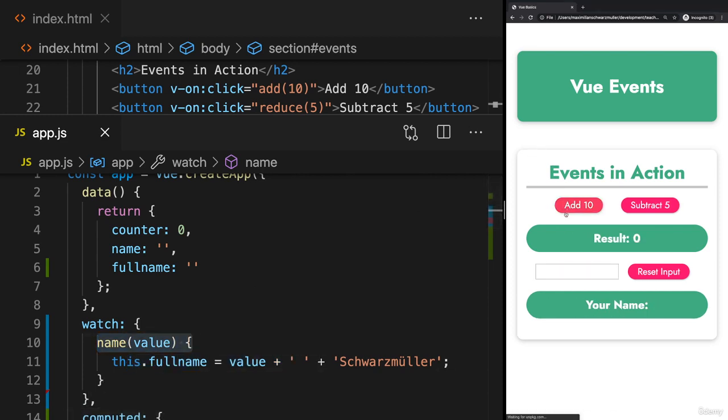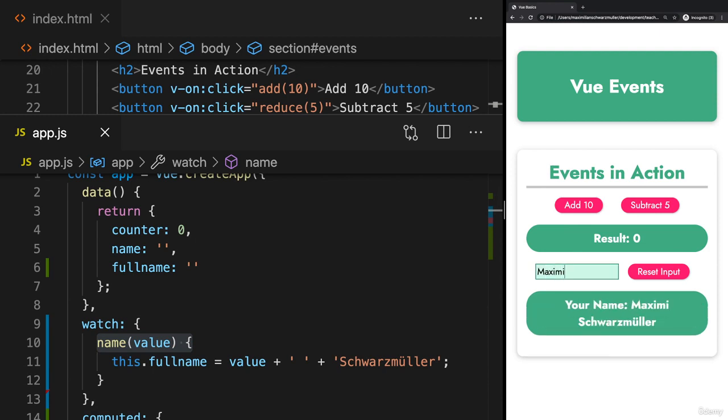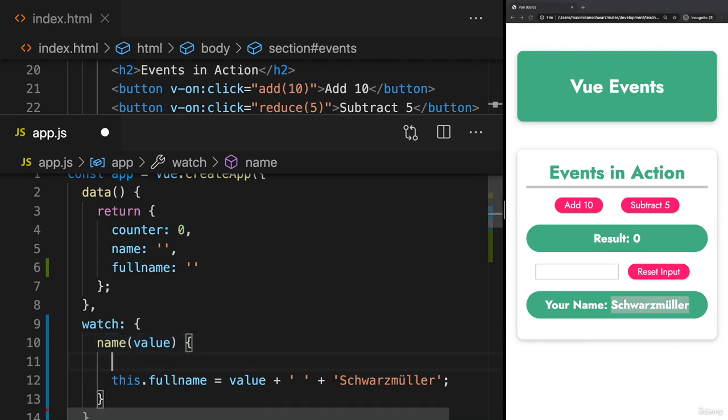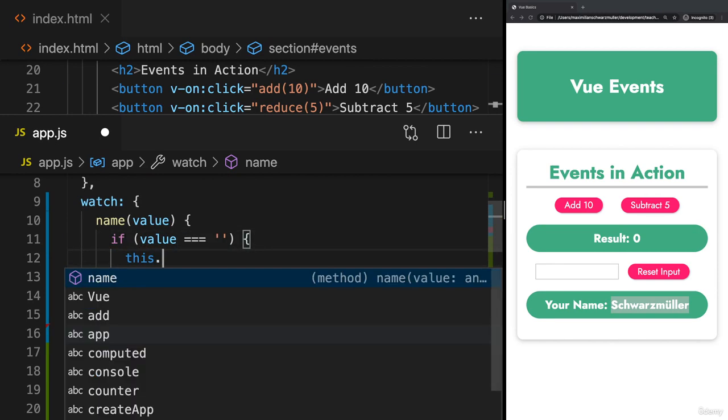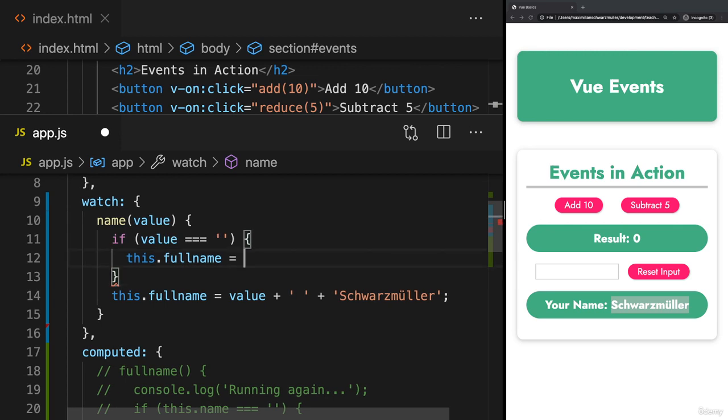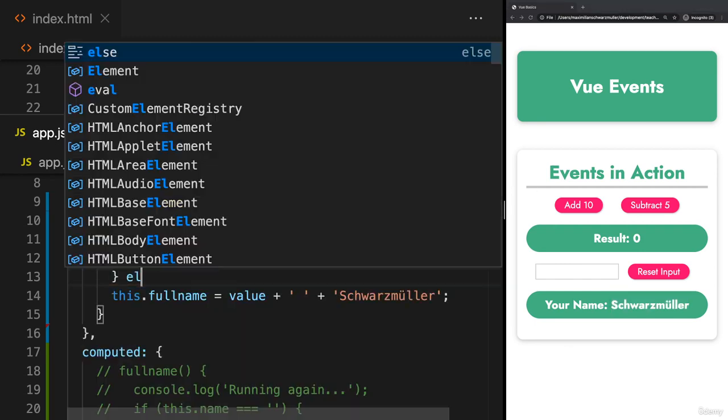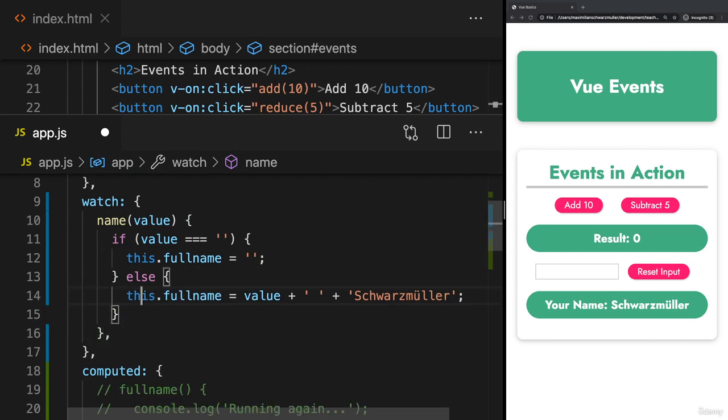If we save that and reload, indeed if I type here, you have the same behavior as before. With one difference, we always see Schwarzmüller here, but we could also change this. Check if value is an empty string, and if that's the case, we set full name equal to an empty string as well. So that would be how we could ensure that full name is empty if value is empty. Actually, of course, I should then put the other code into an else block though.